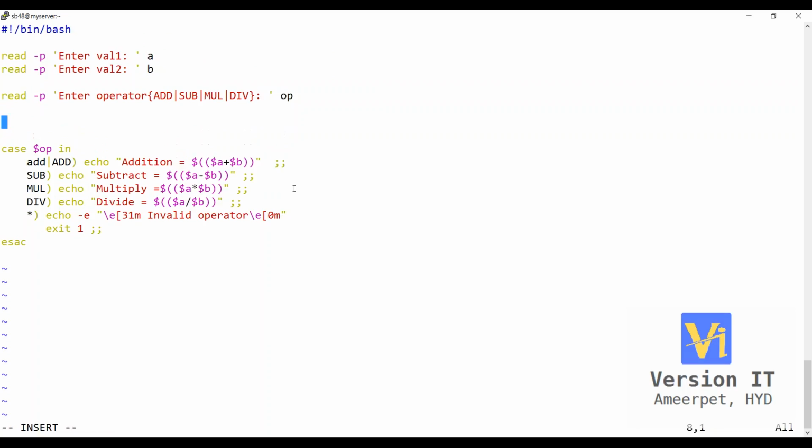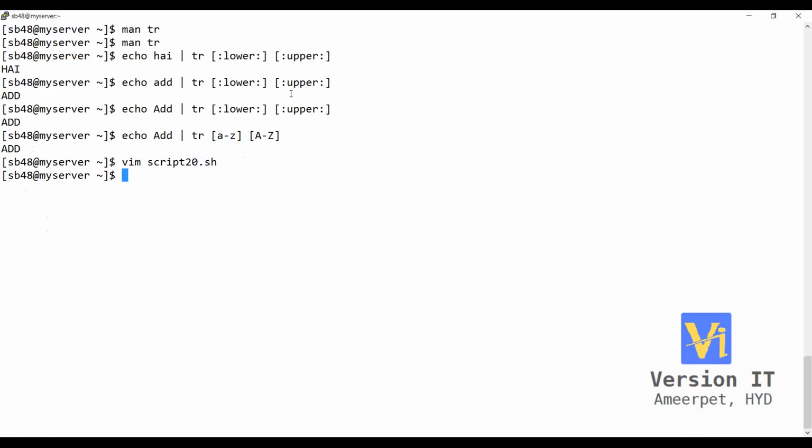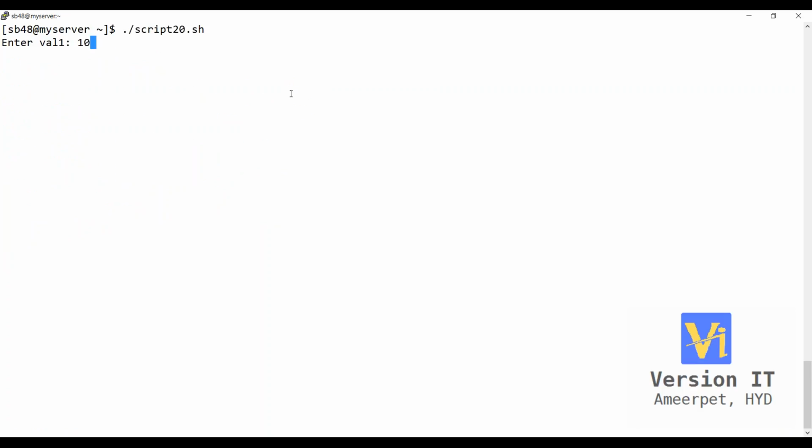After reading the value, I'm going to put op variable equal to echo $op, where the value is in op, and pipe tr lower upper. That's all. Now we see this particular script is perfectly fine. So 10, 20, capital A, small dd, still it is working.